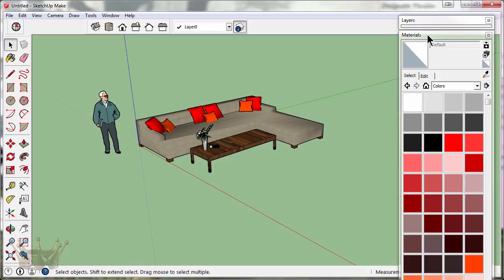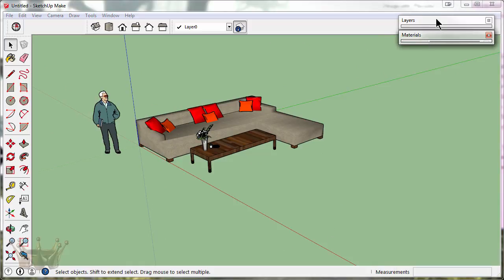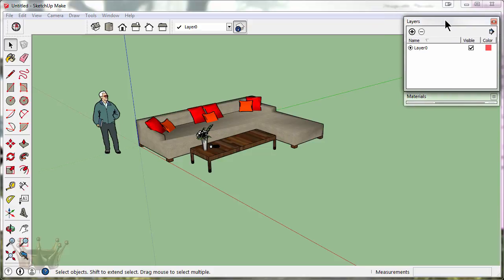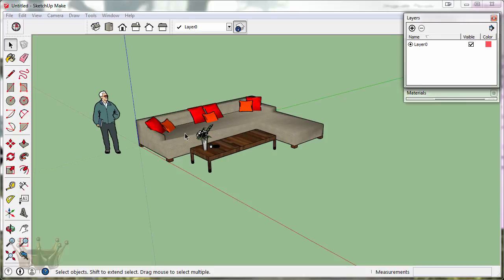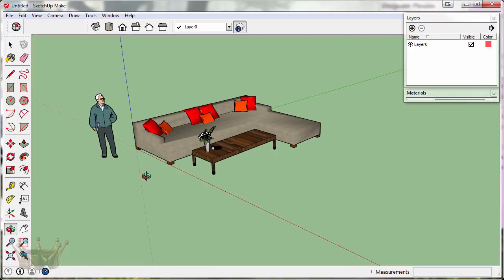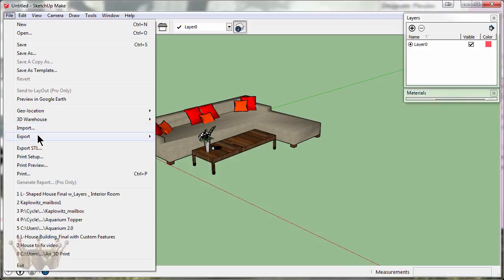Now, all components that are brought in are not necessarily the same. If you open up your layers window, you'll notice right now we only have one layer. Sometimes components can come in with multiple layers, which can confuse your drawing. We'll deal with that later on, but just beware that when the layers window is open, you may see additional layers as each file is brought in. I'm going to go back to the warehouse.